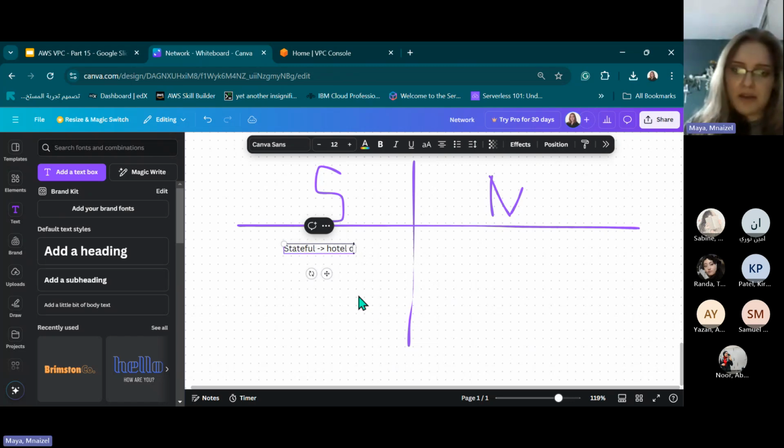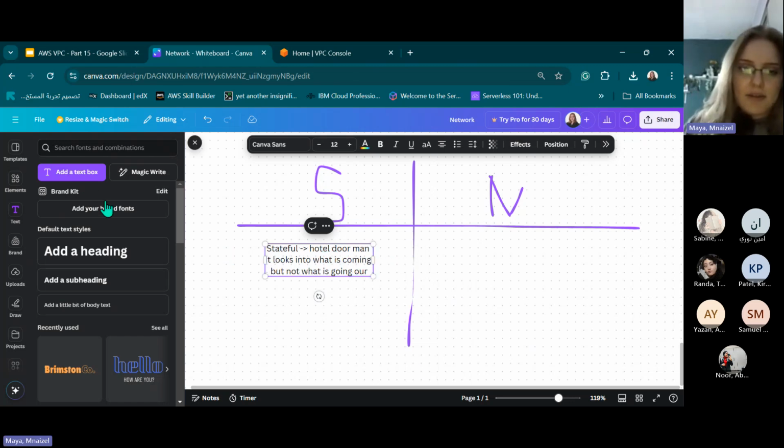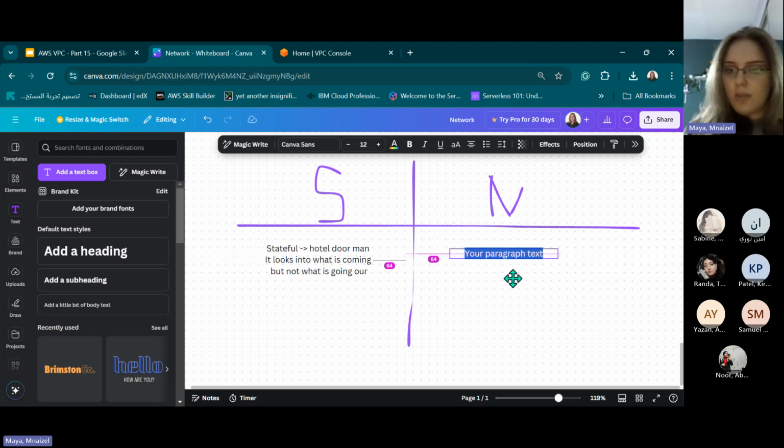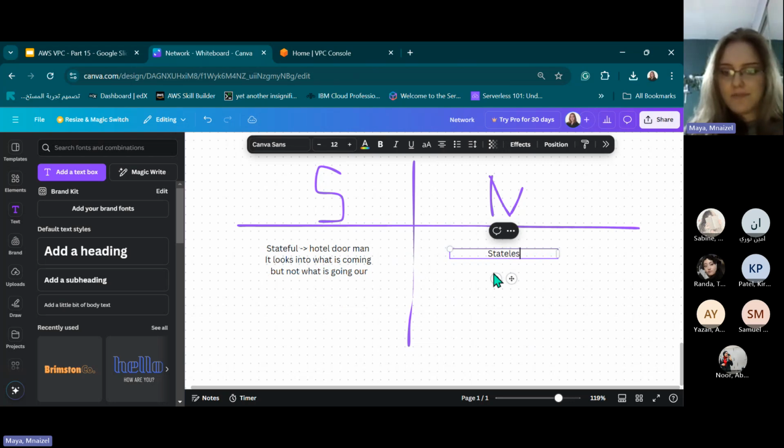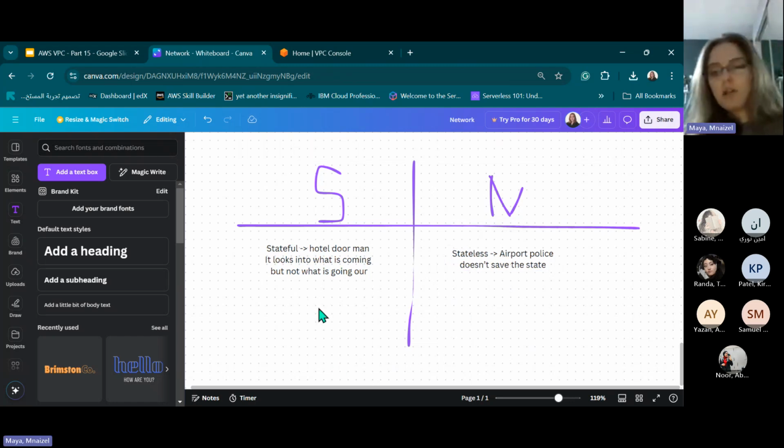Like a hotel doorman. So it looks into what is coming, but not what is going out. Okay, maybe that makes sense, maybe not. And this is the totally opposite. So this is stateless, like the airport police. Oh, sorry, not police. It's stateless, so it doesn't save the state. So it looks at both what's coming in and going out.